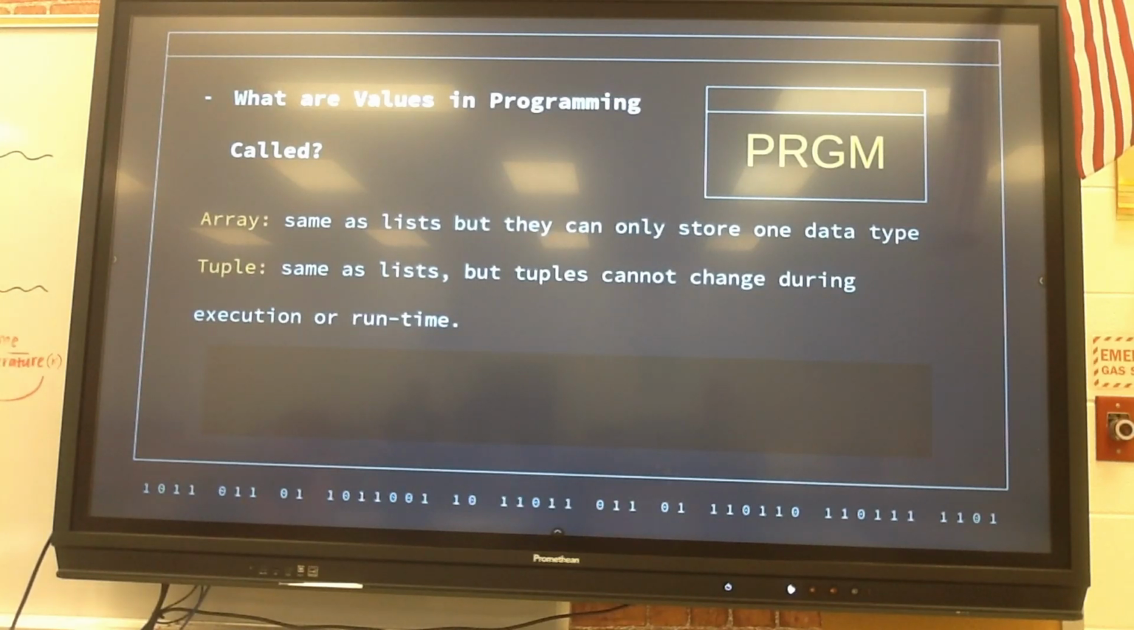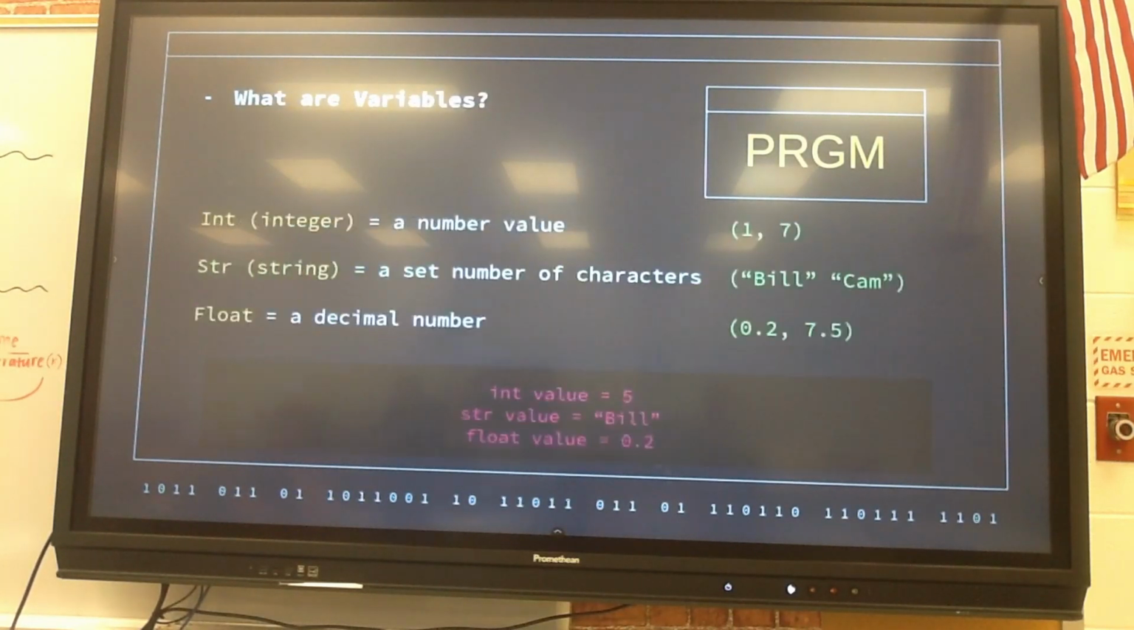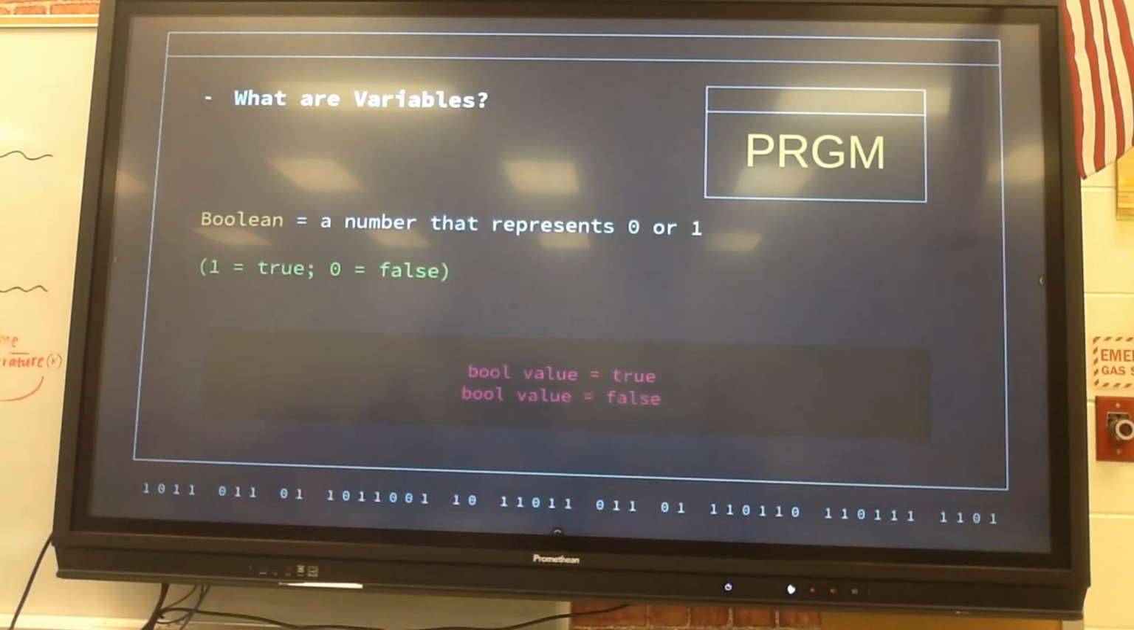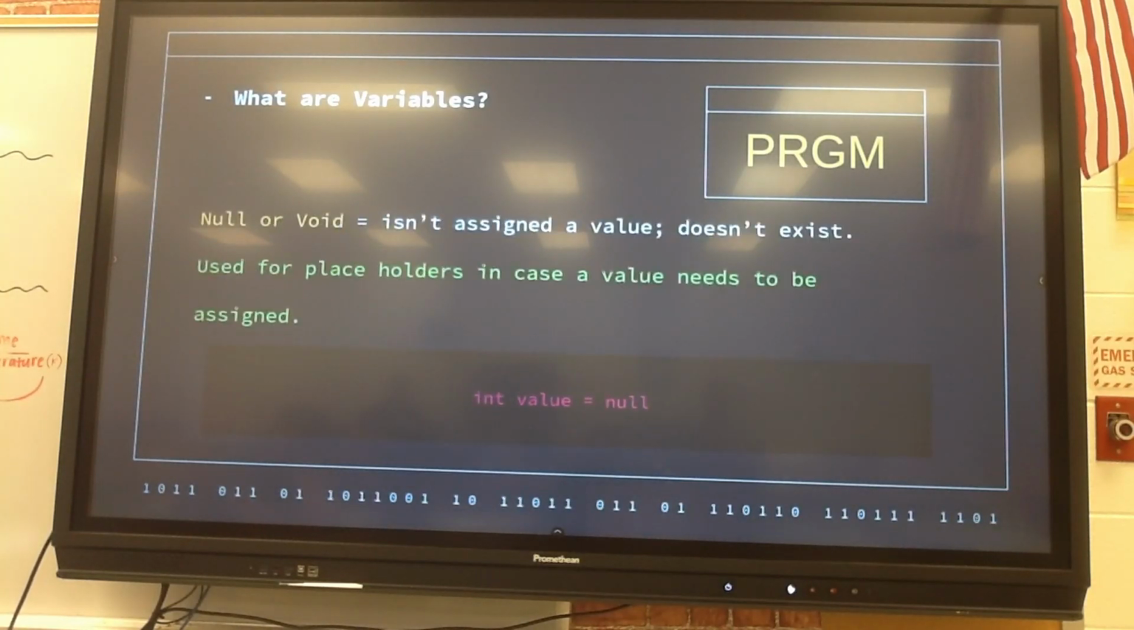Alright, some other things about programming with the object lists are arrays and tuples. Arrays are the same as lists, except they can only store one data type. Now, I'd like to mention one more thing. With variables, there's actually a lot more than what we said in the beginning. There's more than just integers, strings, floats, booleans, and characters. There's way more, ridiculous amounts.